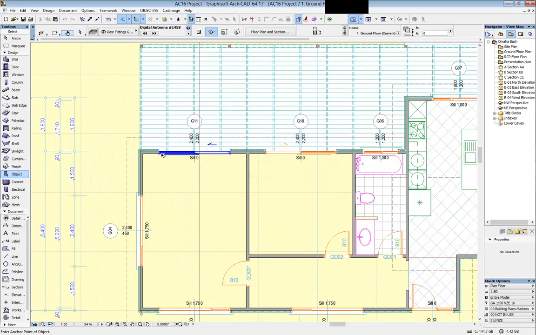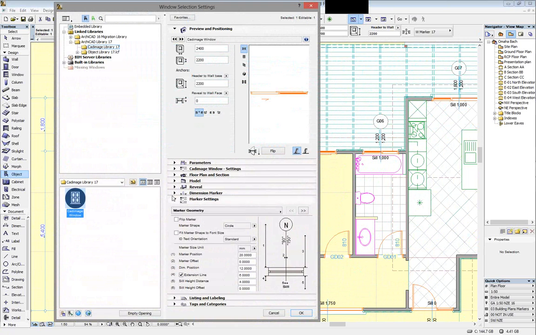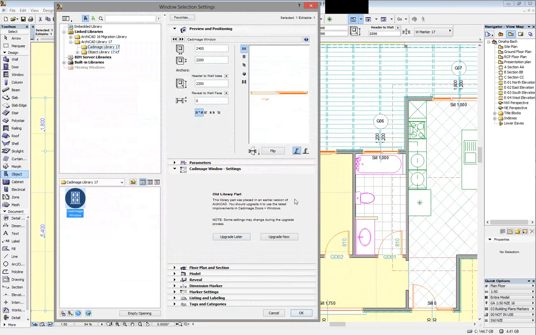If I select one of these CADimage windows and go into its settings, this new dialog pops up. Now it knows that this library part didn't start its life in version 17, so it's saying this is an old library part, and it's giving you the opportunity right now to upgrade now or upgrade later. Now, as I said, the main change in ArchiCAD 17 was, A, the way doors and windows place, and we'll cover that later, and B, the way multi-skin walls wrap to door and window jambs.